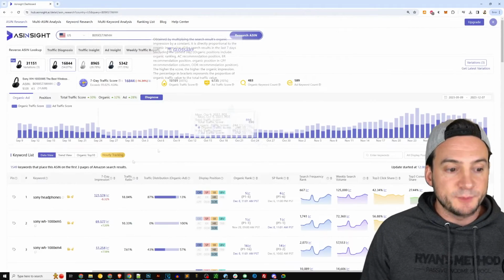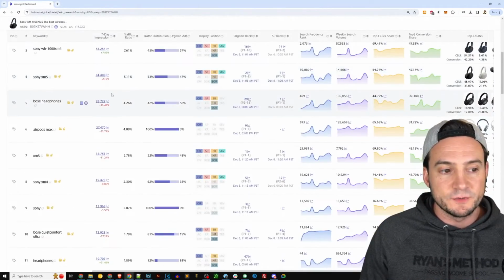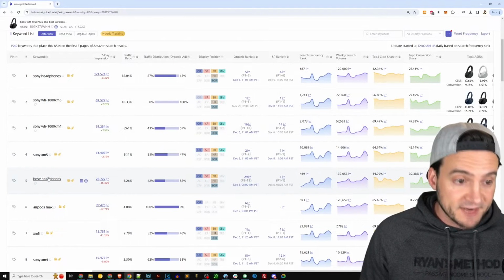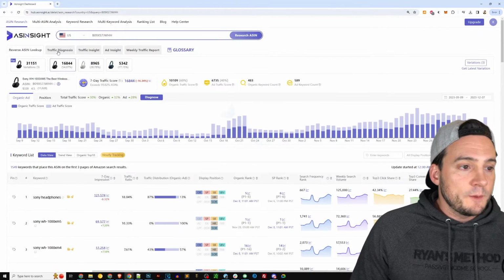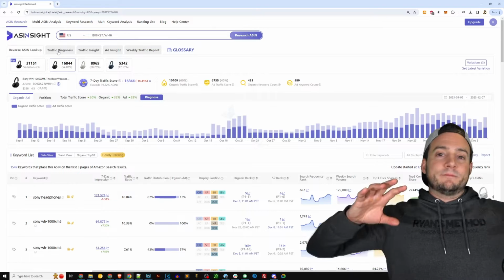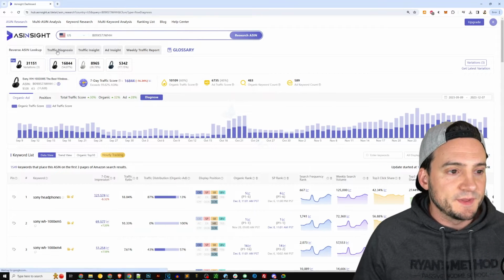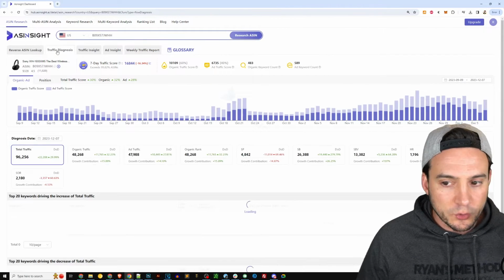And you can do this breakdown for all of the various search terms here. Like if we wanted to go down the rabbit hole of Bose headphones, we can do that as well. Now, if we go up here, that was the reverse ASIN lookup. That's most likely where you're going to spend most of your time, I would guess, but there is a traffic diagnosis tool as well.